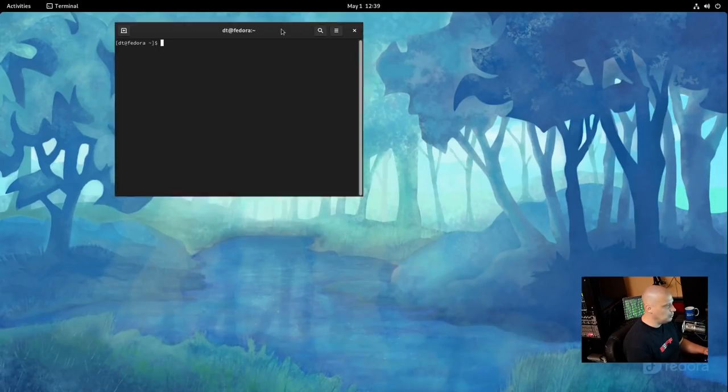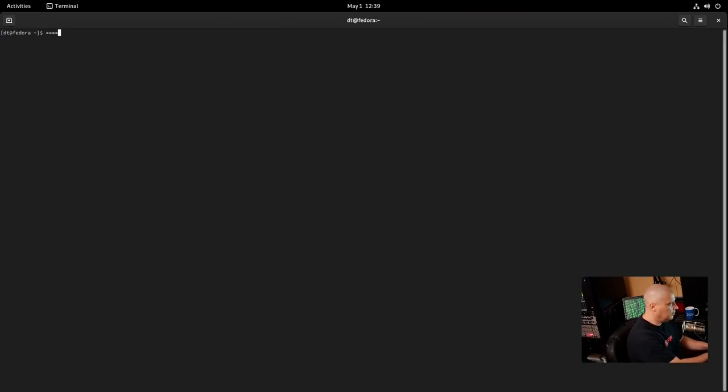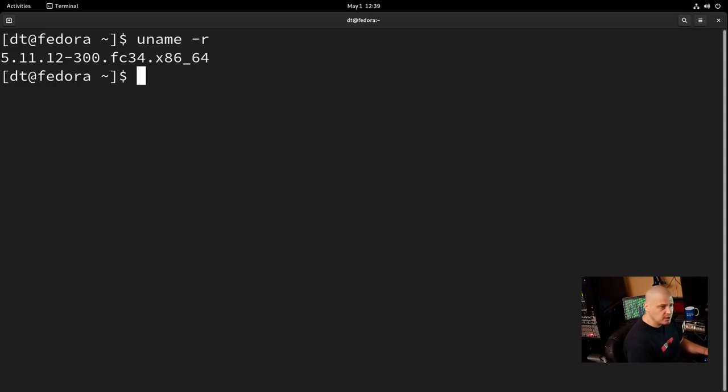Let me pull up a terminal here. And of course, this is going to be the GNOME terminal. How do I zoom in here? I got to remember the key bindings for zooming in and out here. And let's do a uname -r. And they are on one of the latest kernels here. So this is kernel version 5.11.